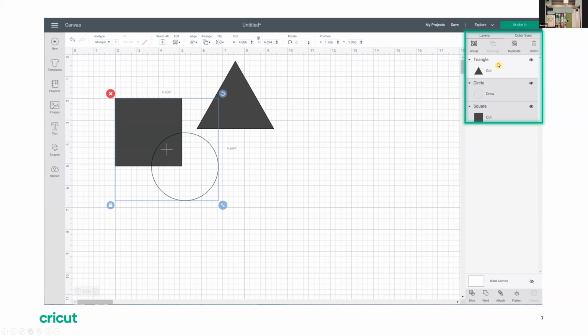Now, as you're looking at layers that you add onto your canvas, you'll notice in the layers panel, each layer indicates what type of operation you're going to ask the machine to do. For example, here the triangle is a cut shape, where the circle will be a draw shape. So you can see there that indicates what will happen with those shapes.